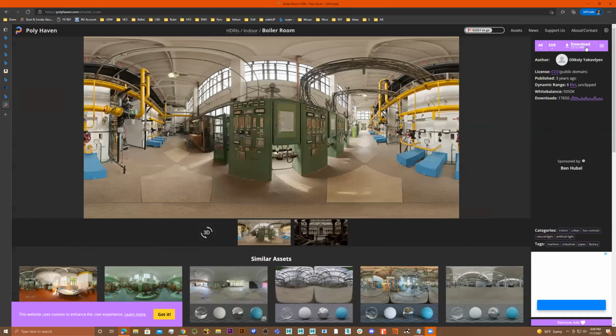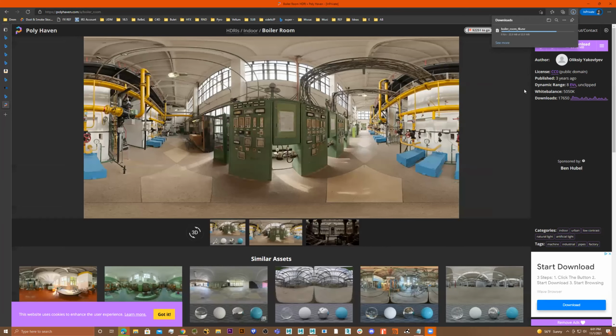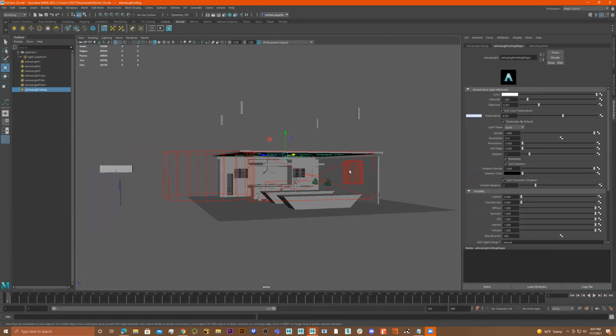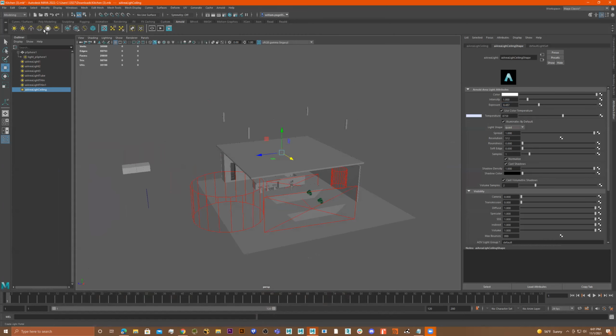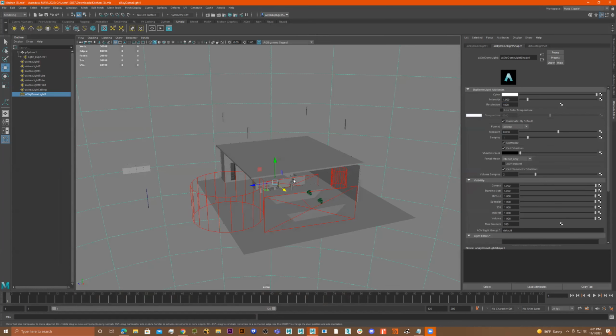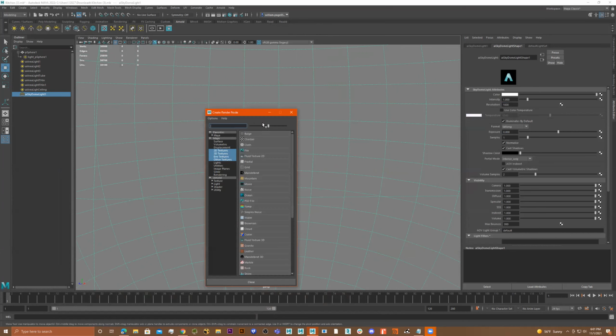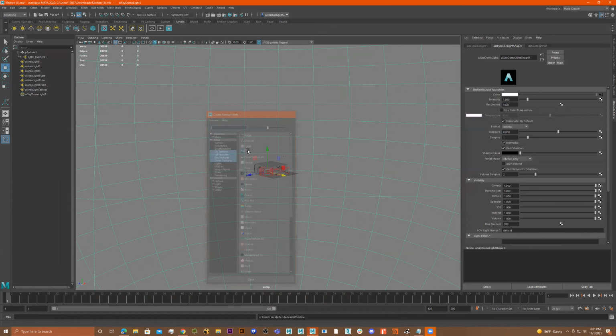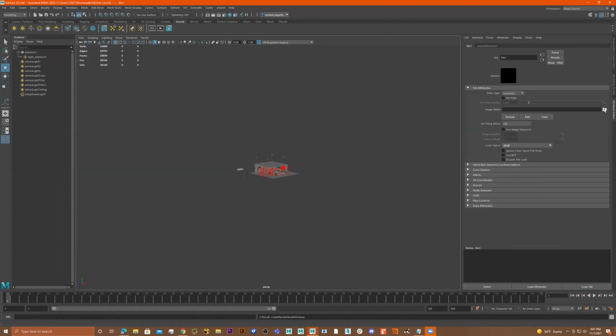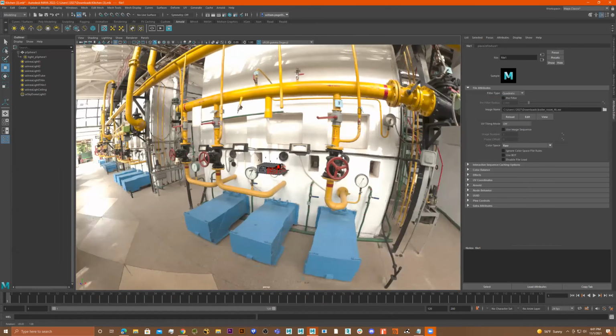Just grab boiler room, right? Go over here. I like a 4K. So let's get one of these. It's in there. So let me get myself an area light. I mean, dome light. Lights, sky dome light. We have it right here. Let me go right here to the color swatch, and let me find my downloads. 4K HDRI. See, look, the boiler room's in there.